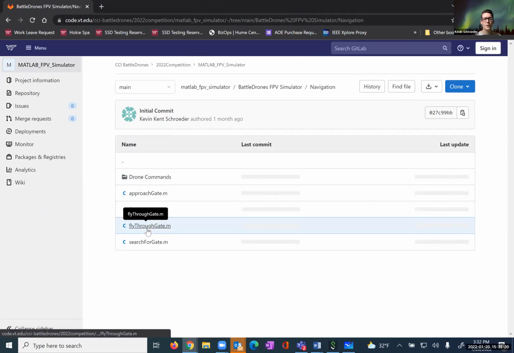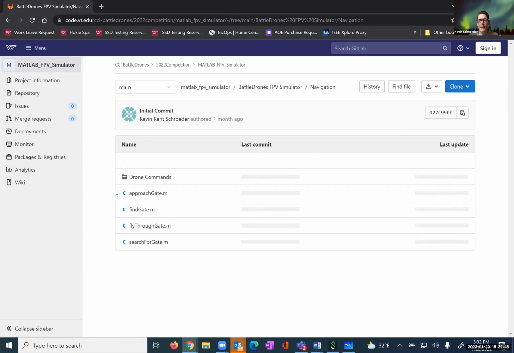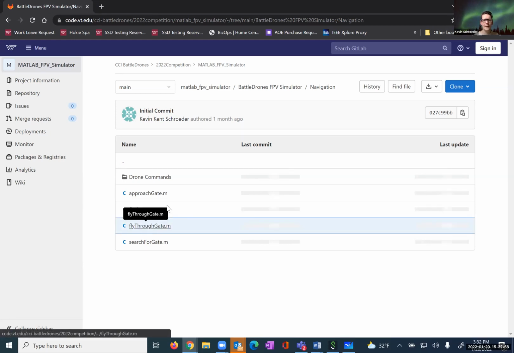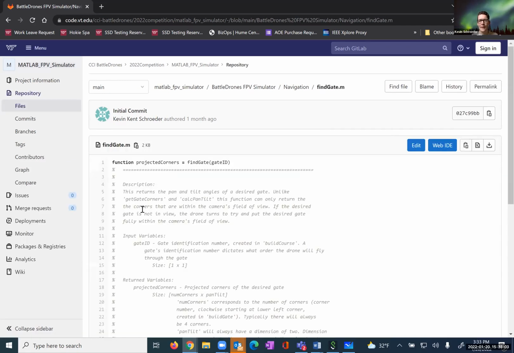Okay. So as we go into the navigation folder, there are the drone commands, and the drone commands are move drone, turn drone, update drone. At the more basic level, we've got these 3 that you just saw: find gate, approach gate, fly through gate. And then there's one more that's not at the highest level, but it is still a critical one, and it's search for gate. Okay. So as we dive in, let's actually just start with find gate, and I'll give you its intuition of what's happening here.